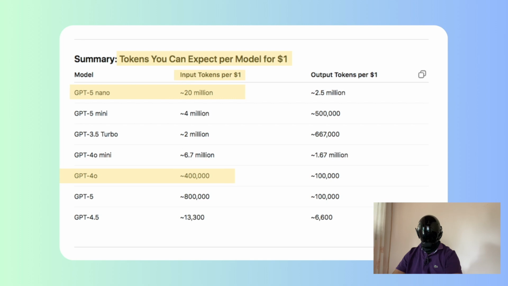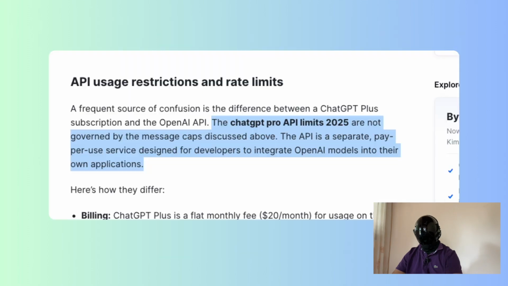$1 on the API gives you up to 400,000 input tokens with GPT-4o, or even up to 200 million tokens if you use GPT-5 Nano. That means the same $20 could buy you millions of tokens instead of just a handful of chats. Even better, the API is pay as you go. You don't get locked into a monthly fee. If you only spend $3 to $5 in a month, that's all you pay.